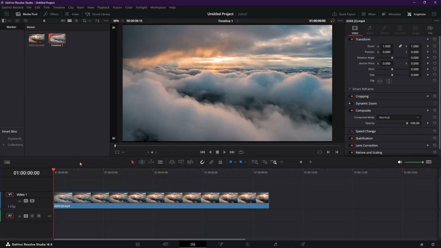Welcome, fellow editors. Today, we're tackling a common challenge: lag in DaVinci Resolve. Let's dive into 3 practical tips to make your editing experience silky smooth.